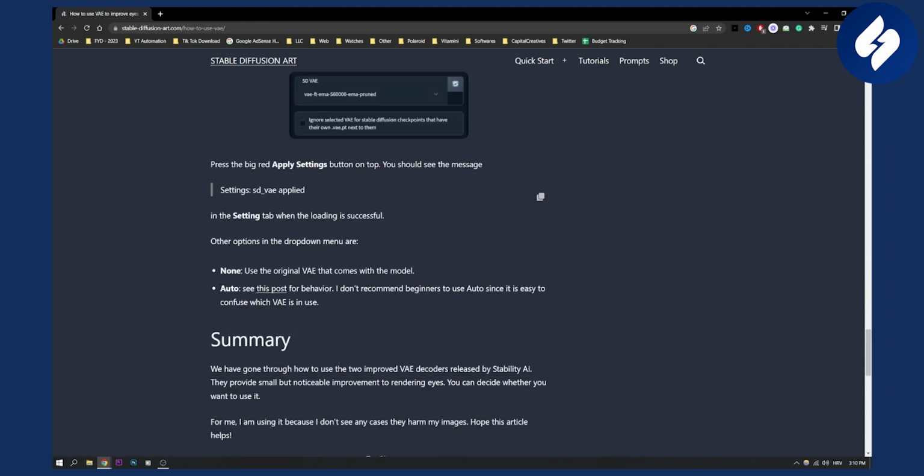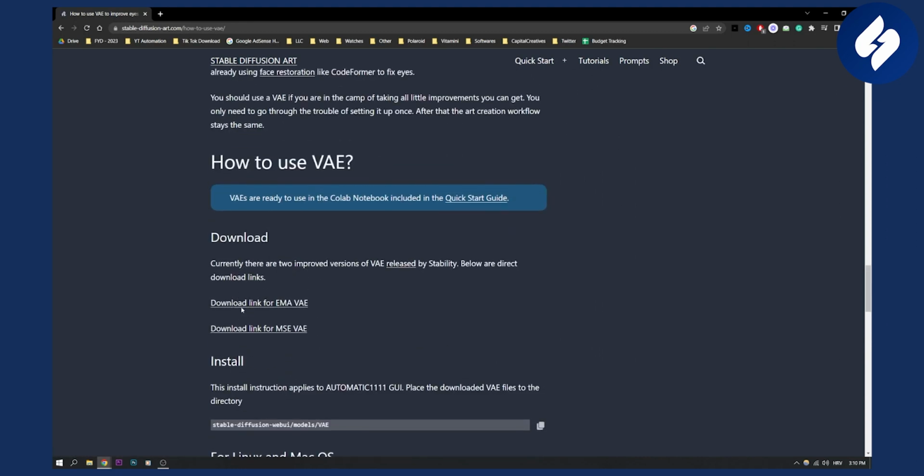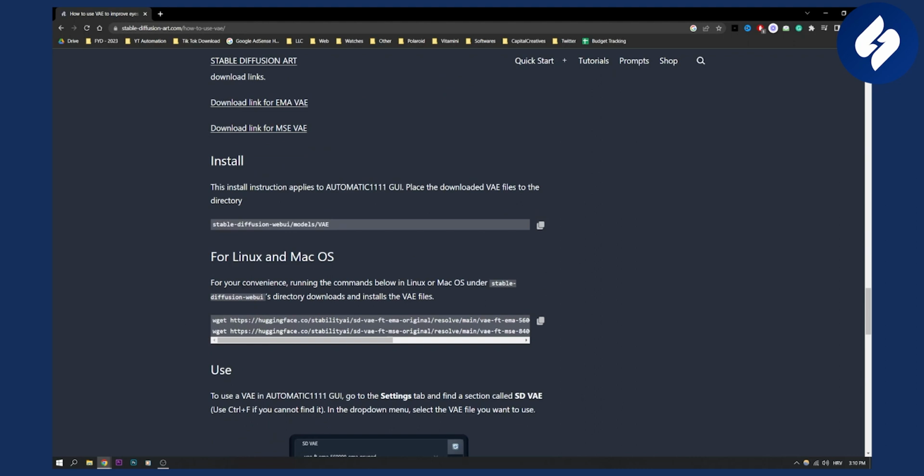Summary: you need to go here and download it, and just follow the steps in order to add a VAE in Stable Diffusion.